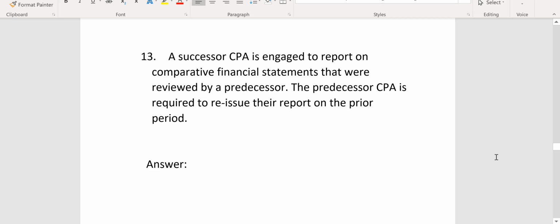13, a successor CPA is engaged to report on comparative statements. This time were issued by a predecessor. So you got a comparative review, but last year was done by someone other than your firm. You're doing this year's, they did last year's.